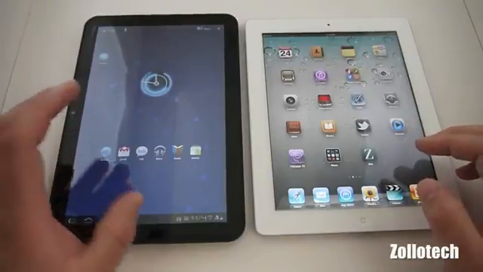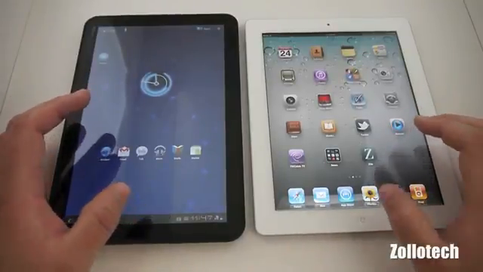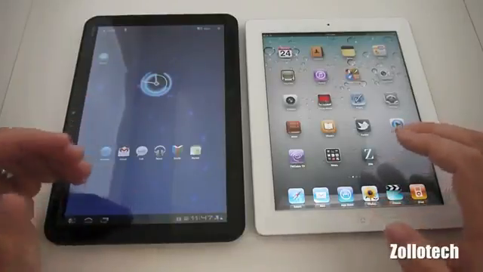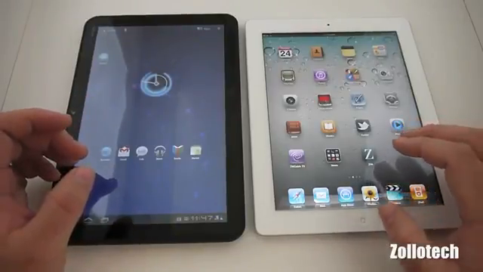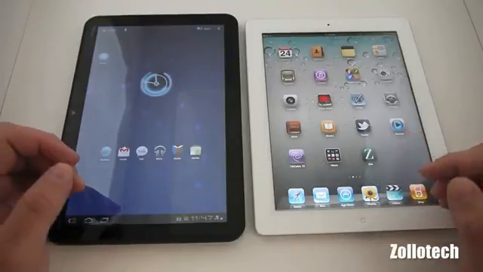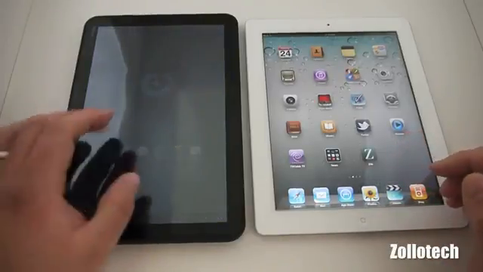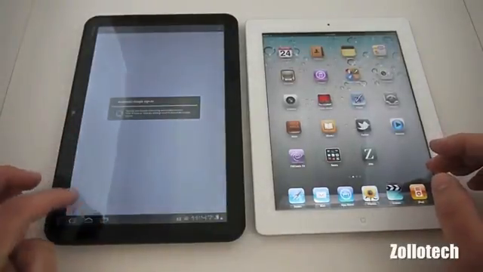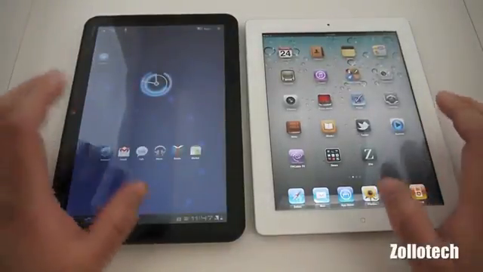Pretty dramatic difference between the Xoom and the iPad 2. The iPad 2 is much better with video for some reason than it is with its still images, which has been noted in some other blogs and reviews and things like that. It's pretty amazing the difference, honestly. Well, let's go back home here. Pretty amazing the difference between the two cameras.